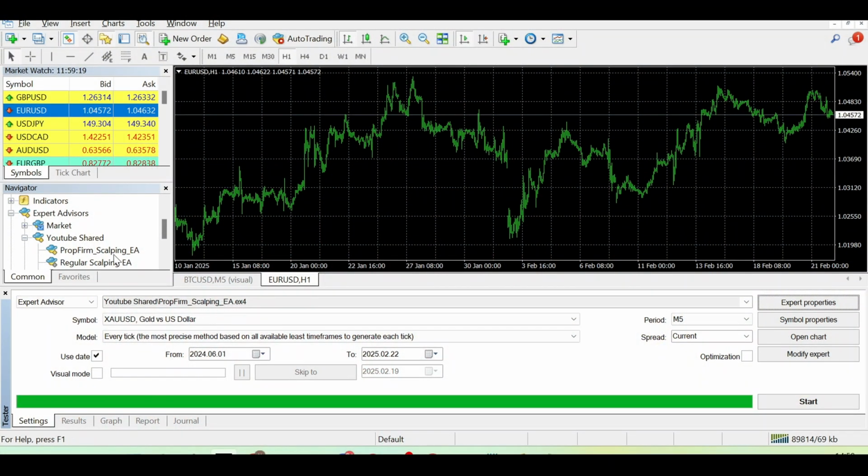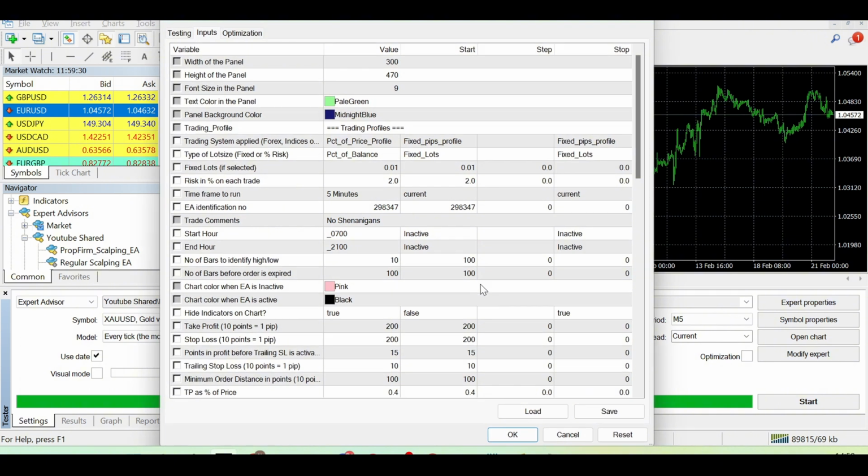Let's run a few tests in MetaTrader 4 just to see that our codes are working properly. So I have loaded the Propfirm Scalping EA from the YouTube shared folder where we saved it. I'm going to run it on gold from 1st of June last year until today. If I go to properties, this is where MetaTrader 4 looks horrible because you don't have the sections anymore.